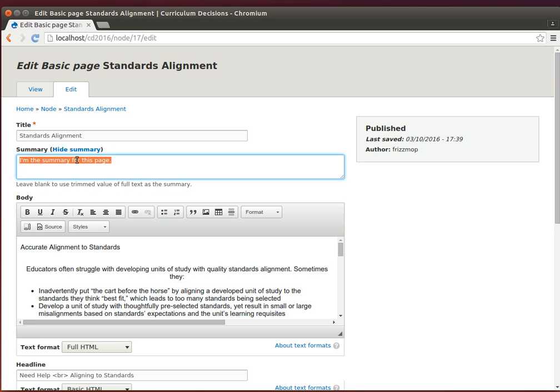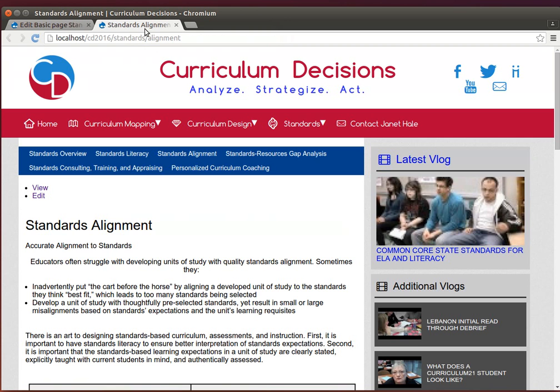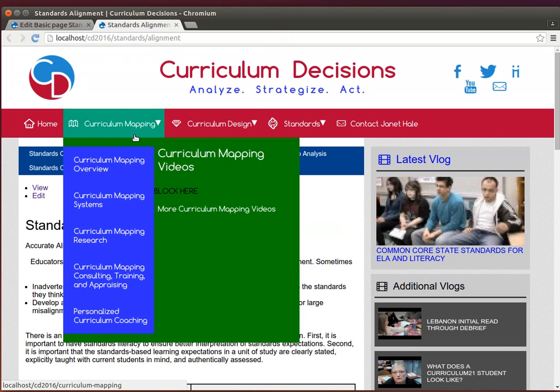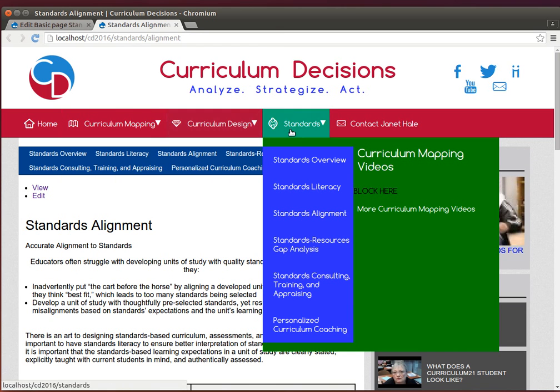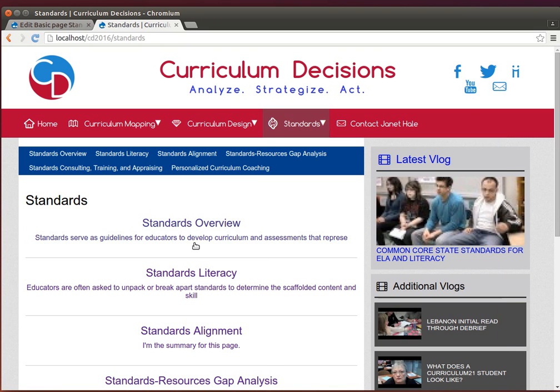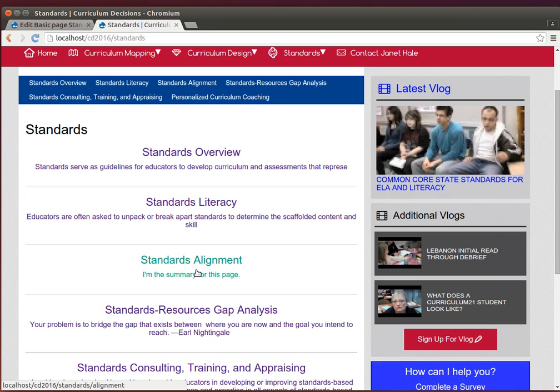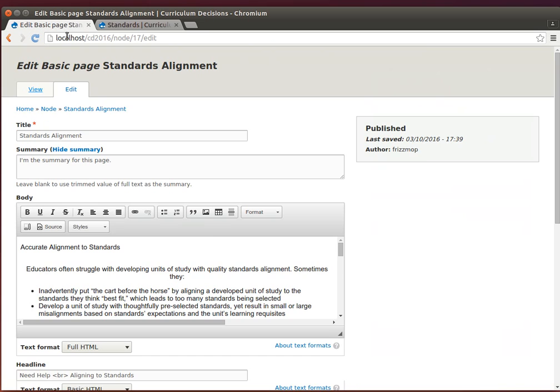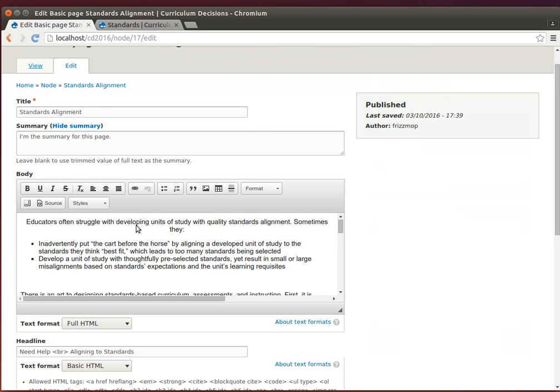The summary appears on the standards landing page. So your category landing pages, these are curriculum mapping, curriculum design, standards. On the actual landing page, so when somebody clicks in here and they want to get an overview of what the content contains, that's what they see that appears beneath the title here, and here's your title again. So I'll go back to this page, the edit screen here.